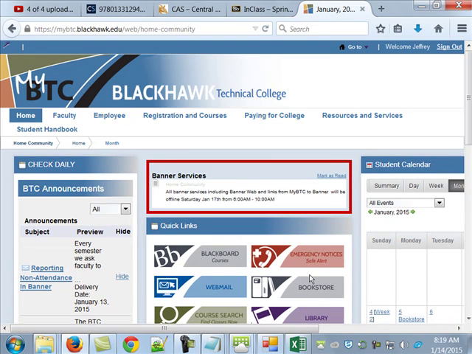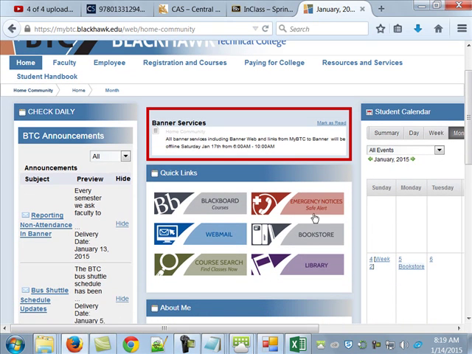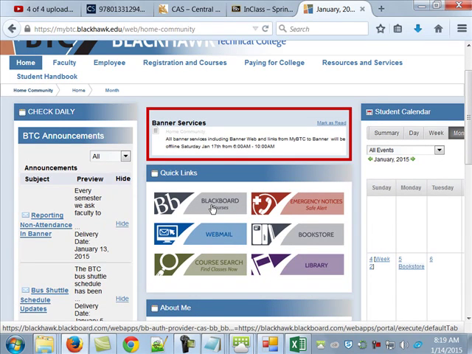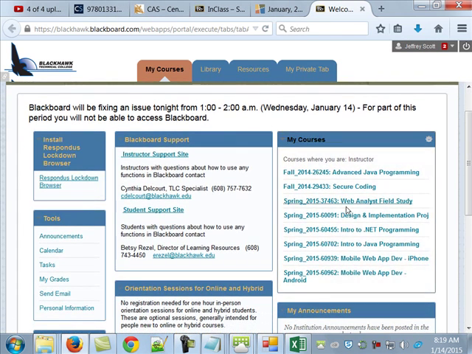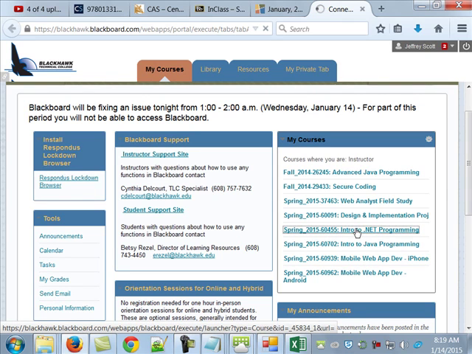and again, I have not customized my page at all, but yours should look at least somewhat similar, and you should have a Blackboard listing in here. If you click the Blackboard, that's got everything. Yours won't look like this. Yours will have all of the classes for which you're registered, where the instructor has put something in there for Blackboard. If they don't put anything in there, it might not even show. I don't know. But for me, that'll be under the Intro to .NET Programming.